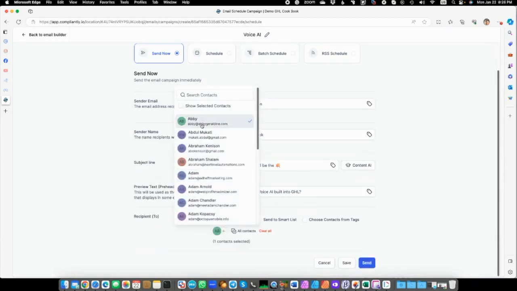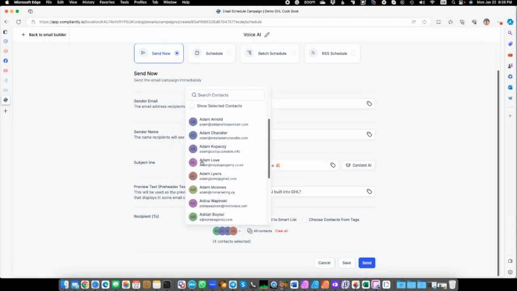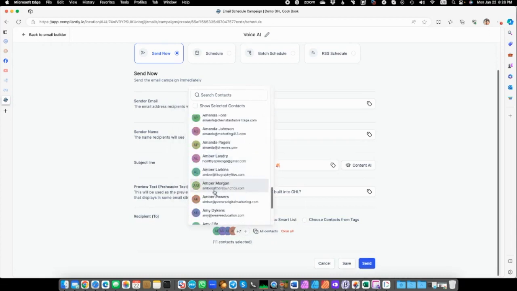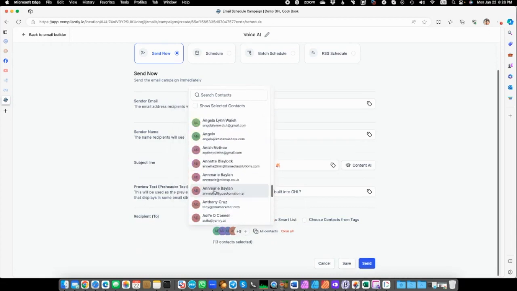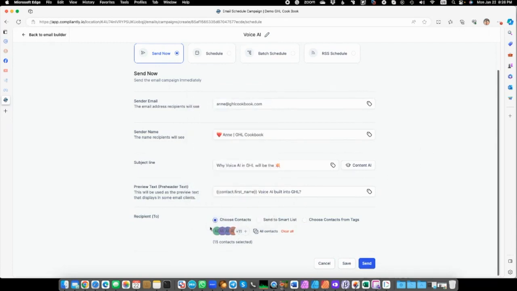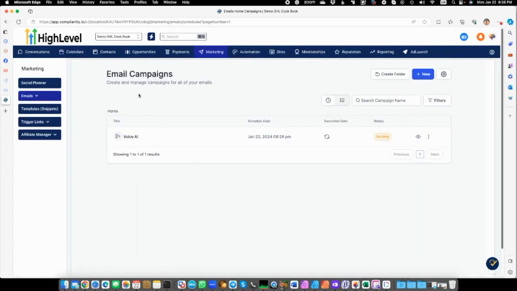Okay, let's select some contacts here. I have 11 contacts right now. Let's see how that works. And as I said, I'm not going to send it to the entire list. I'm just going to click send now. So now we have an email campaign that is sending. Refresh this, and it's sent.